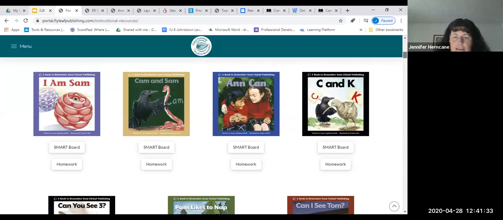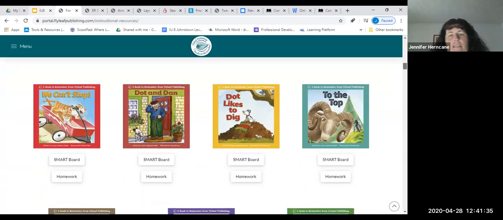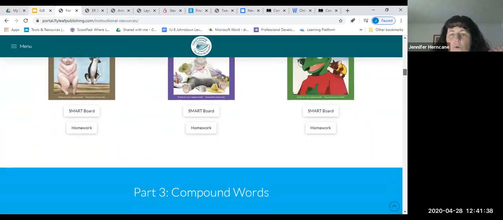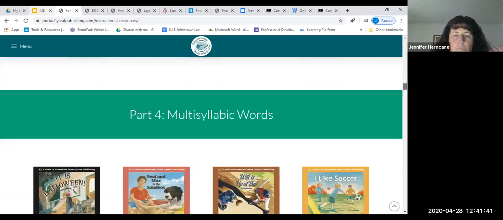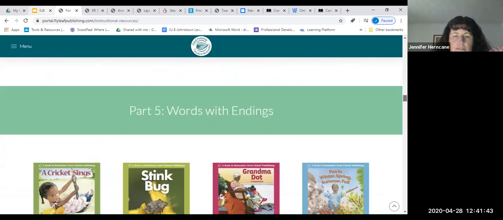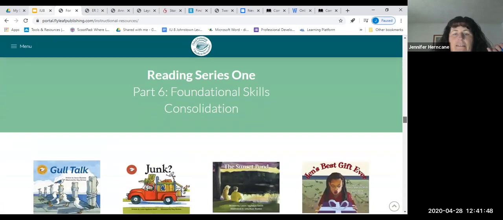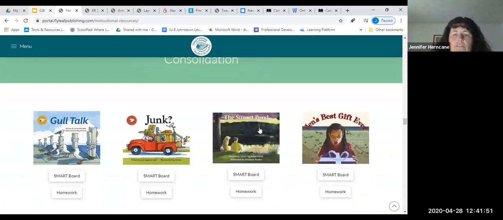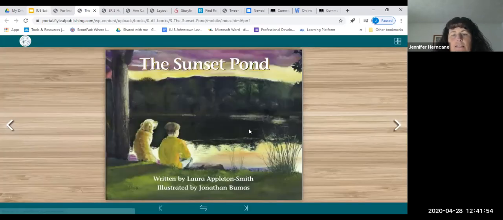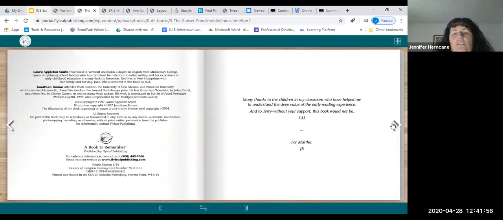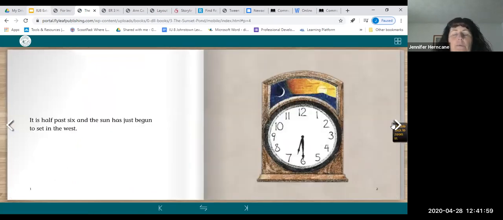And as you scan down, there are just many, many, many books here. Each pattern gets a little bit more difficult. Multisyllabic words, we're moving to words with endings. So down here, they're taking a lot of the skills that you've learned in the previous lessons and consolidating them. So these books look more like regular books, but they're very decodable. All the books in here are between 96 and 99% decodable. So this is really good for those kids that are struggling and really need that explicit phonics instruction.